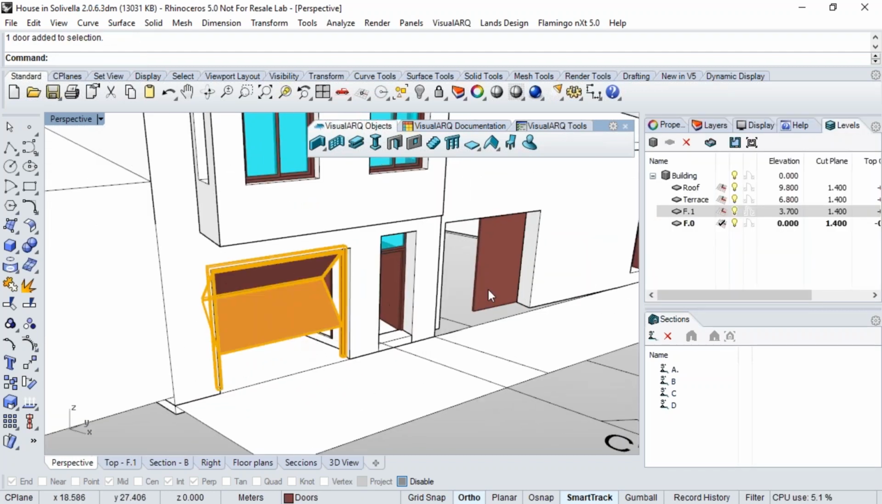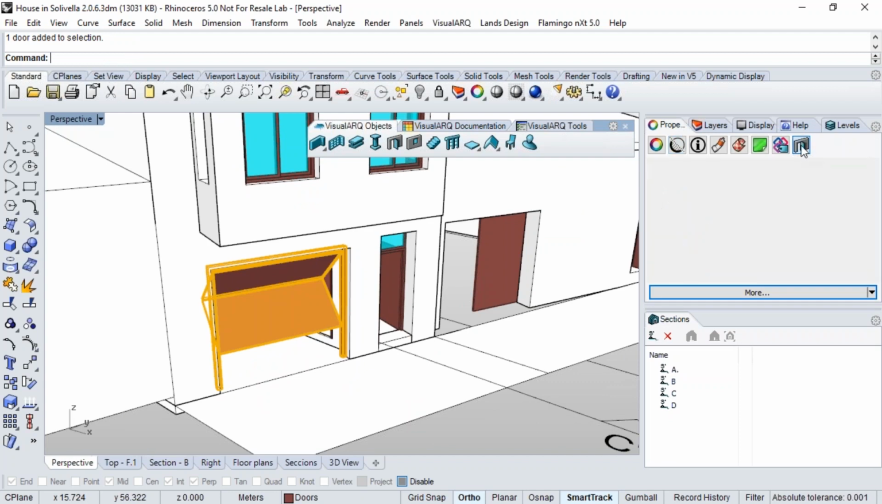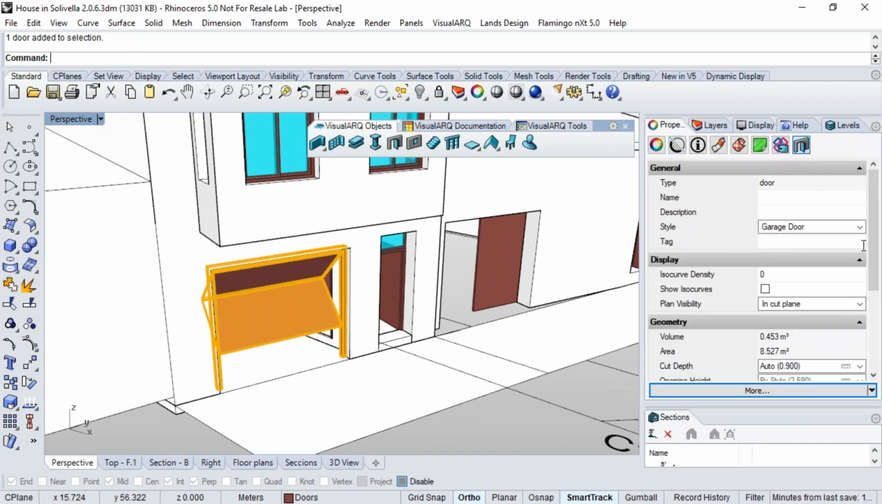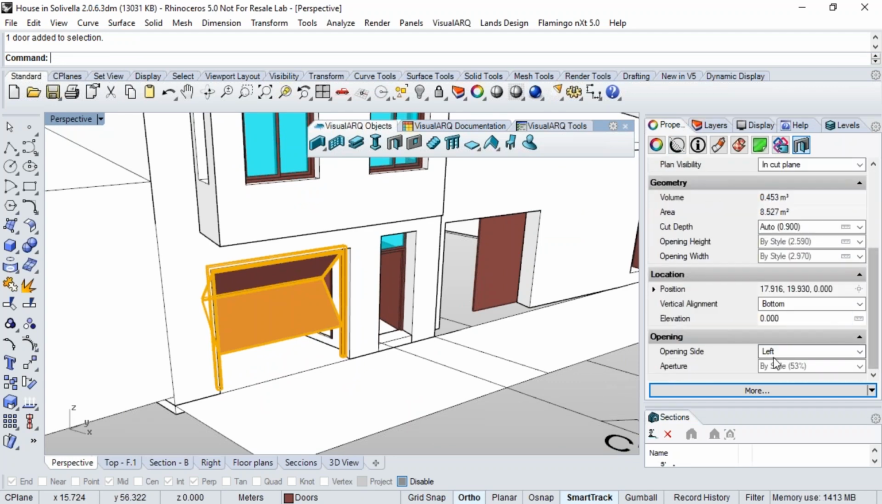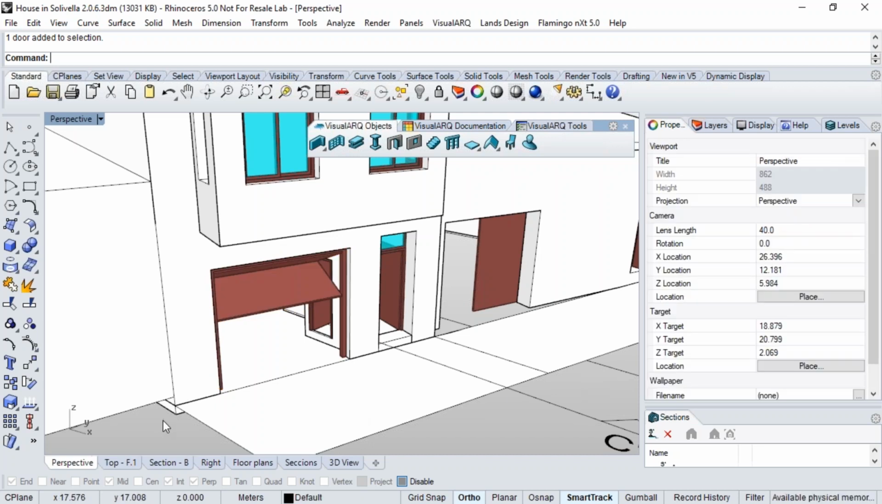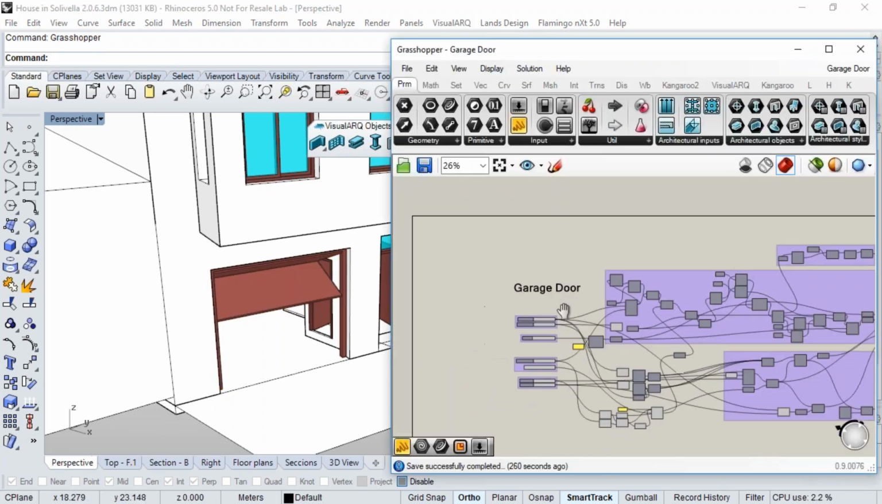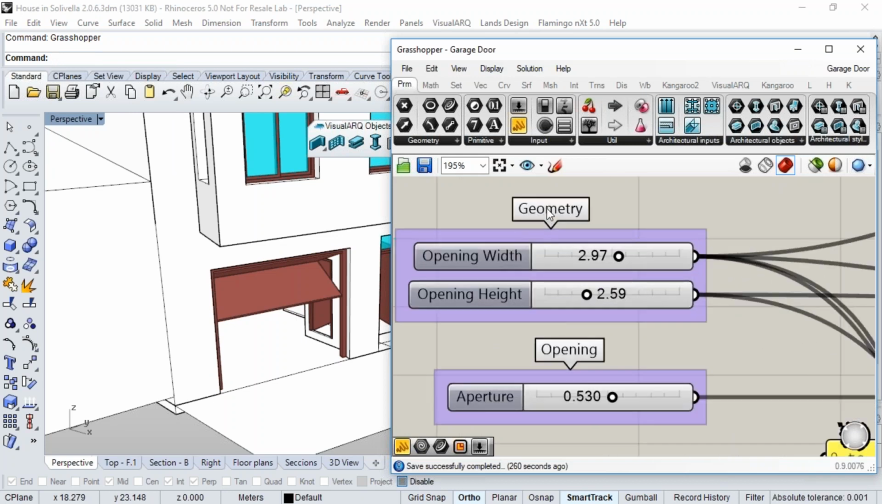Now if we select it and take a look at its parameters, let's move this down, we can see the parameters that we left editable by object. So we can change the aperture to 75, for example. Or we can change the opening height and width. Just notice that these parameters went to the geometry category. This happens because in the Grasshopper definition, if we take a look back, I grouped these parameters with that geometry name, and then VisualARQ automatically recognized these objects as belonging to that category, and they were placed in the corresponding group.